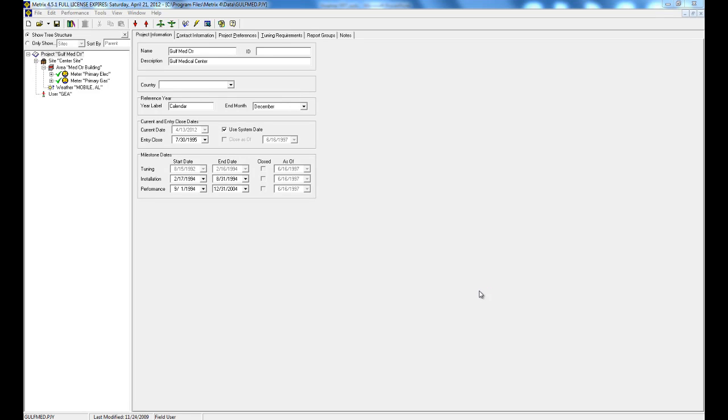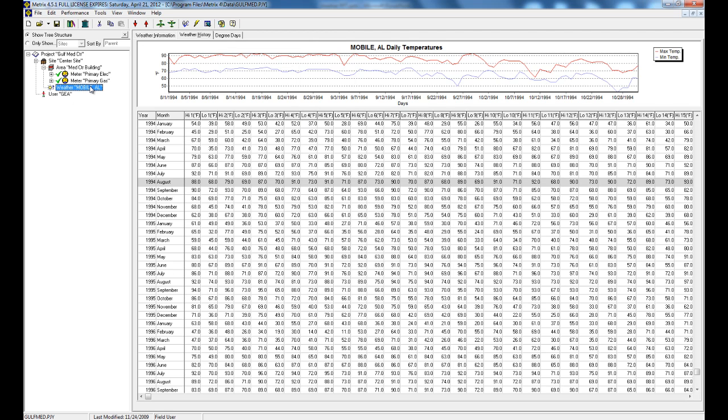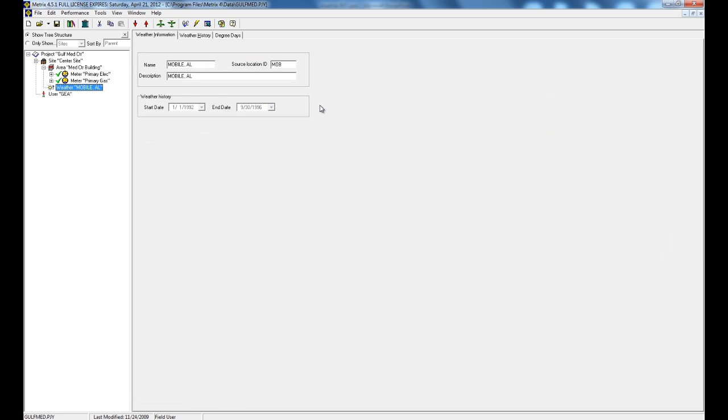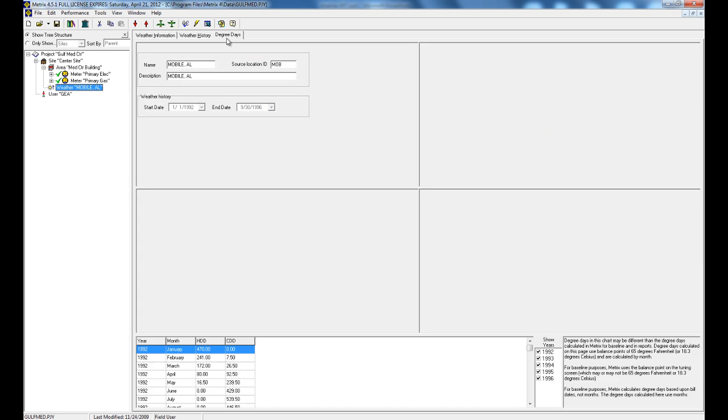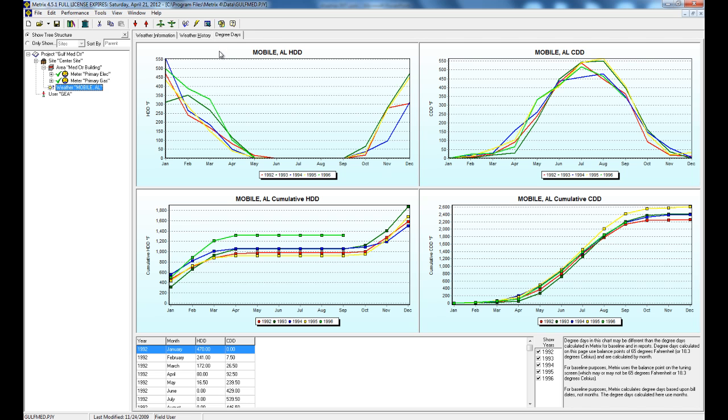In this video we'll be going over the details about weather, why you need it, and where to find it. Just as a refresher, I've got the GulfMed project open and I'm going to navigate over to the weather pane. As you can see, the weather pane contains all of your raw weather data, your weather import information, and your monthly heating and cooling degree days for a 65-degree balance point.